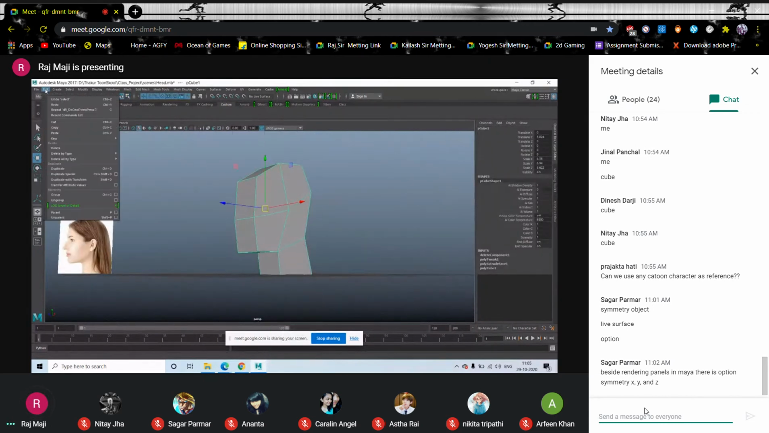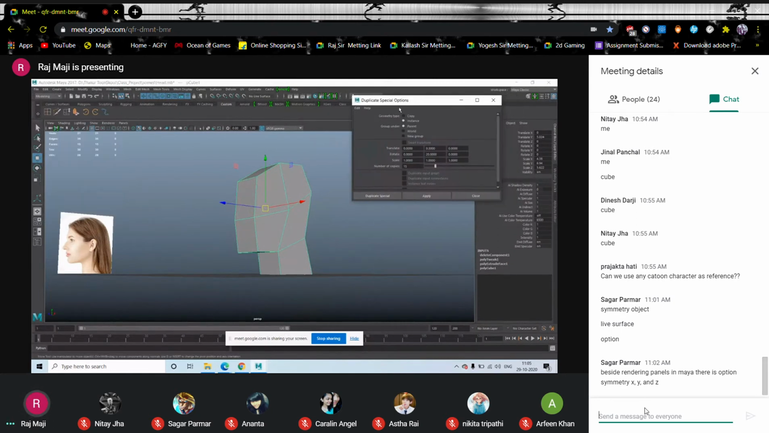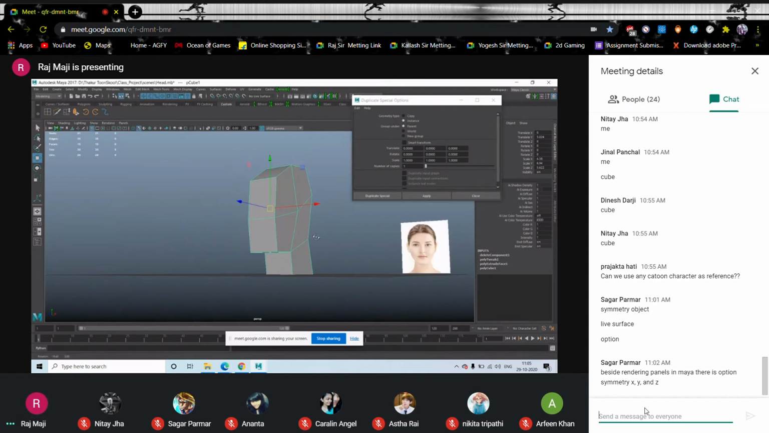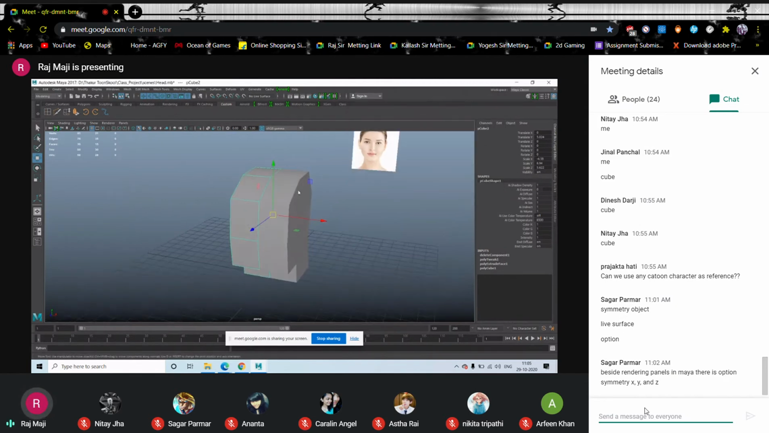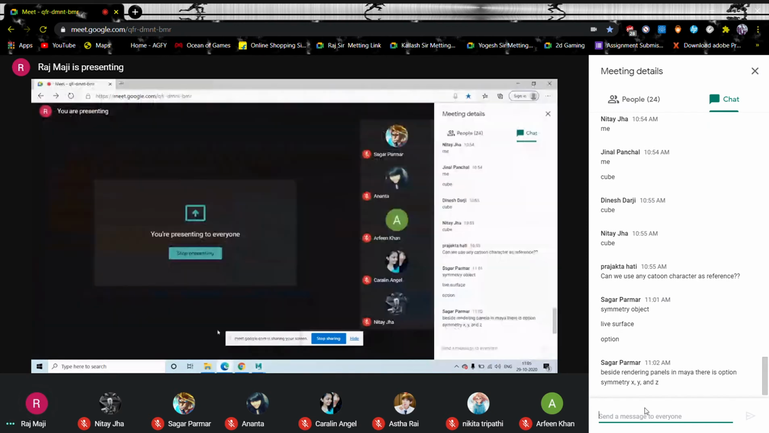Okay. Edit, duplicate special, and what I'm going to do, I'll just reset it first. Instead of copy, I will instance it. And this is a positive x scale. I'll write negative x. And only one copy I need. Apply. Okay. So the other side has come. Now just select this. Is that fine? All of you understood?